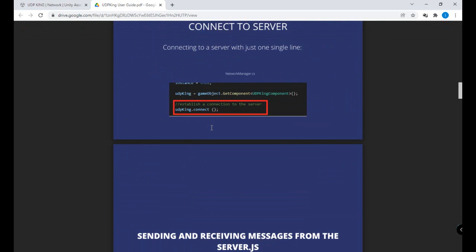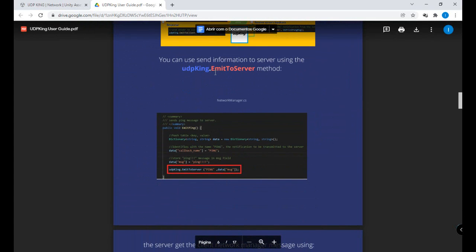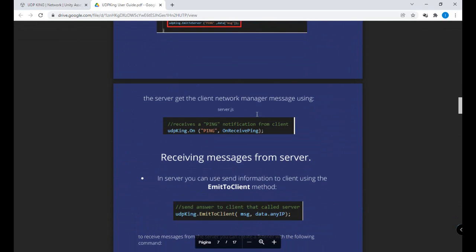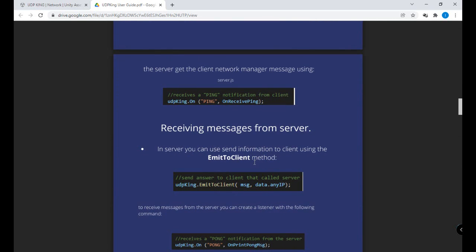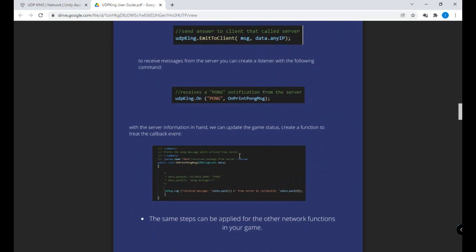You can use it to connect your client to the server, and we have emit to server to send packages or messages to the server. We also have emit to client, which we use on the server to send a message to the client, as a broadcast or for only one client if you want. You have this method here. You need just this to create your game.